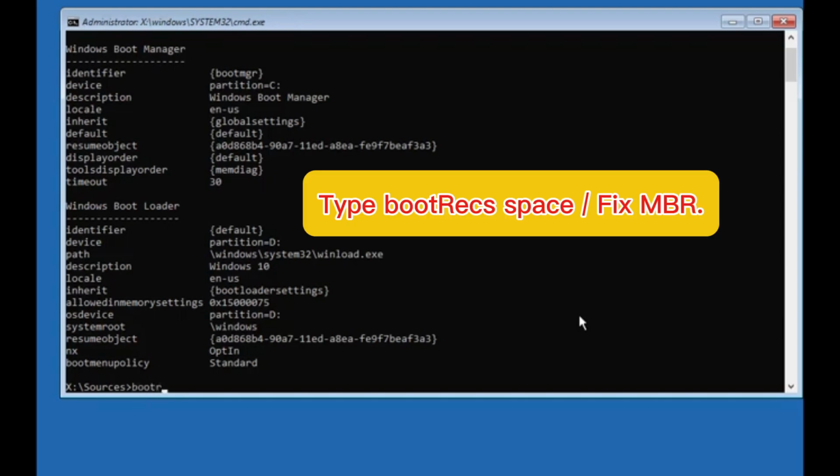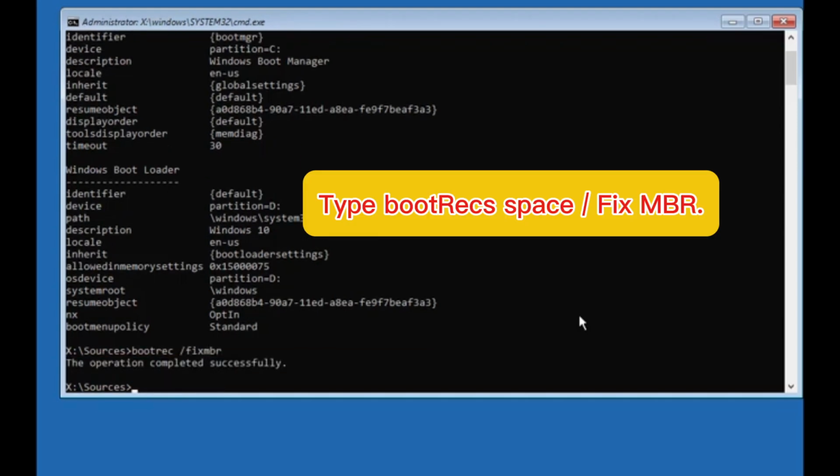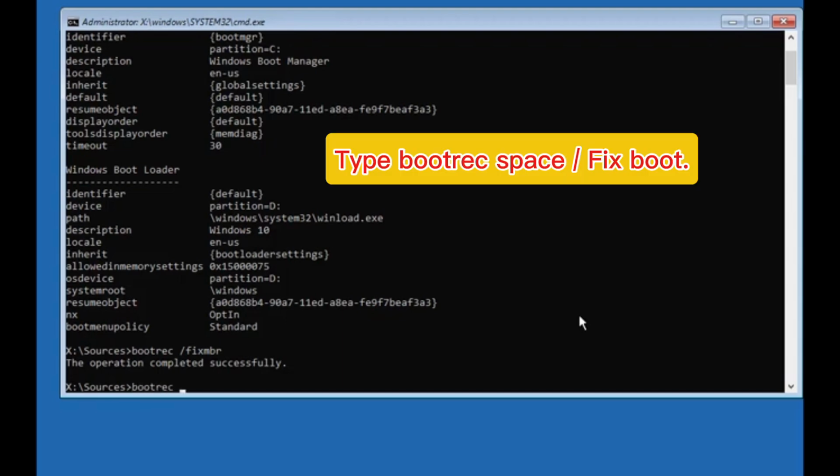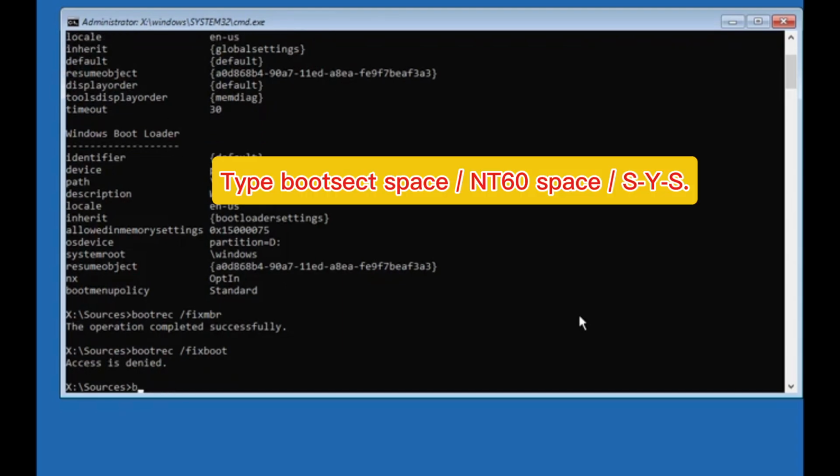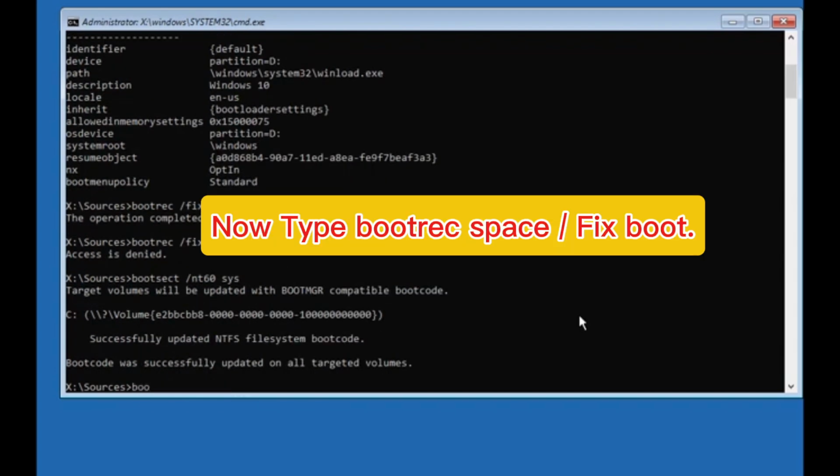Type bootrec /fixmbr. Type bootrec /fixboot. Type bootsect /nt60 sys. Now type bootrec /fixboot.